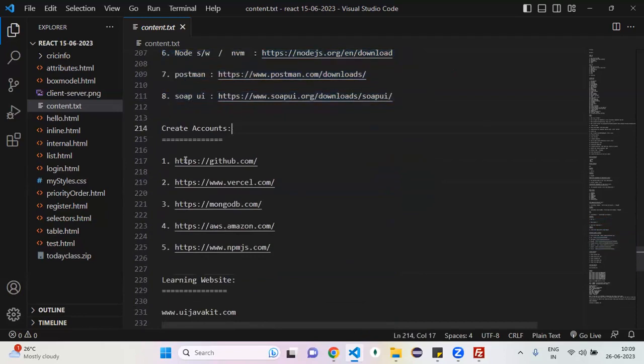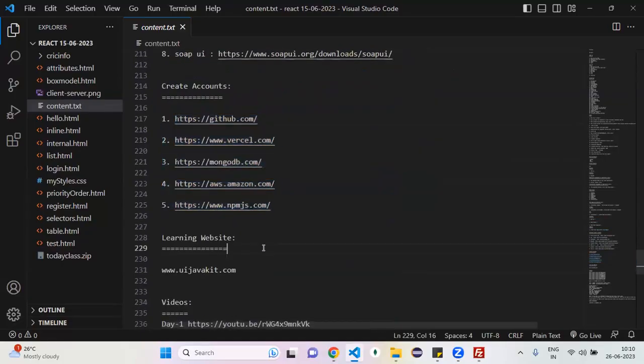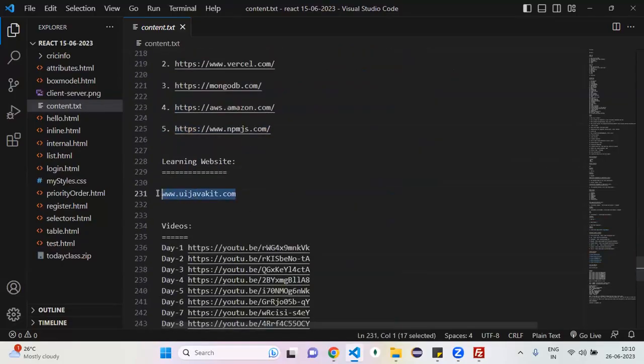In future these software are required and we are going to work with them. You can create accounts; we require these many accounts: GitHub, Vercel, MongoDB, AWS, and npm.js. This is our learning website. It is available 24/7, and all our content and everything we are going to deliver as part of this website only.